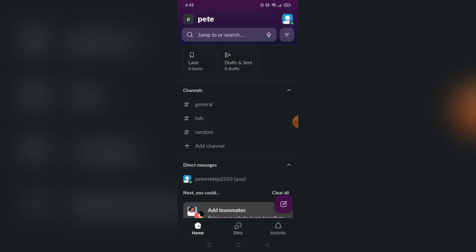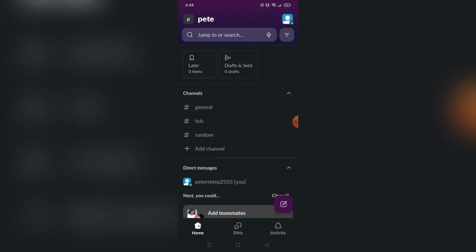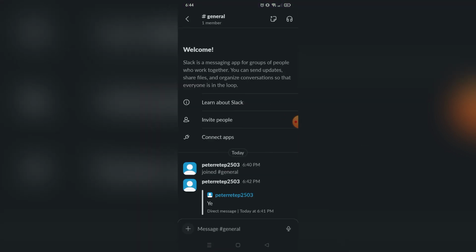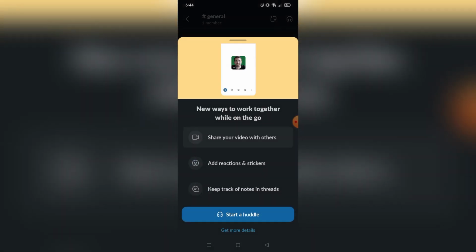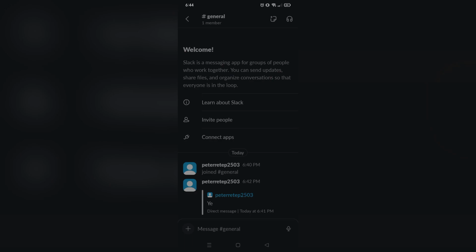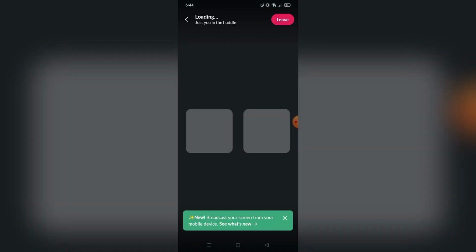So right here on this Slack application, what you're going to do is to enter first on your chat or voice chat channel. So this is all of my channels. I can just click one of them, and if I want to start a call, I can just click this button right here, the headset button on the top right corner, and now I can start a huddle or a video call. So now I'm just going to video call with myself.